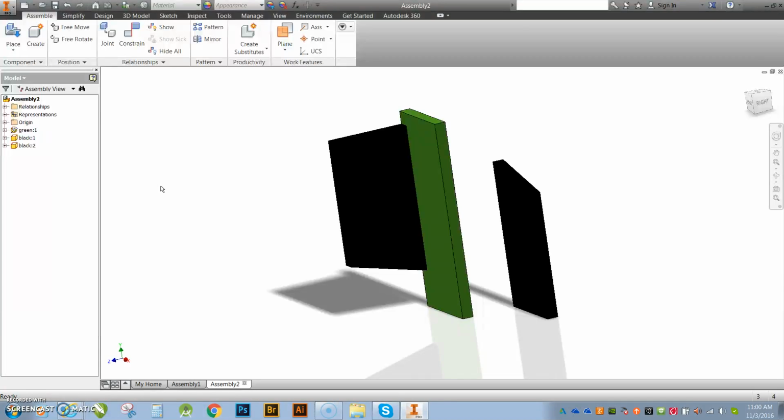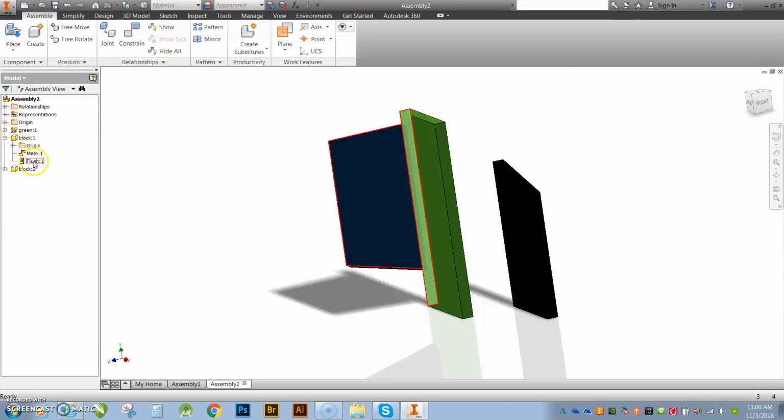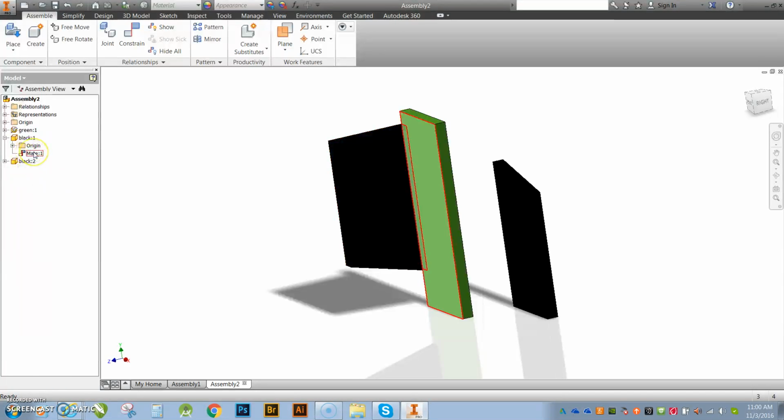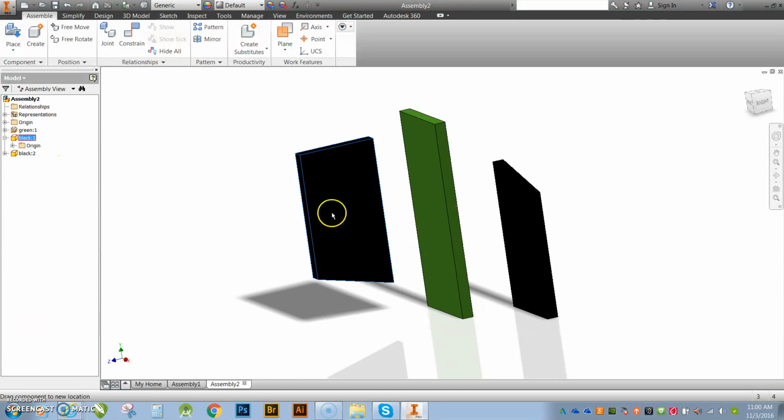No, seriously, honestly. So what we need to do is I need to come here to my first block, my first black part. When I hover on it, you can see that it's selected. Hit my drop down and say, okay, well, I think I need to delete the flush. I'm going to right click and delete the mate. And now it allows this part to move freely again.